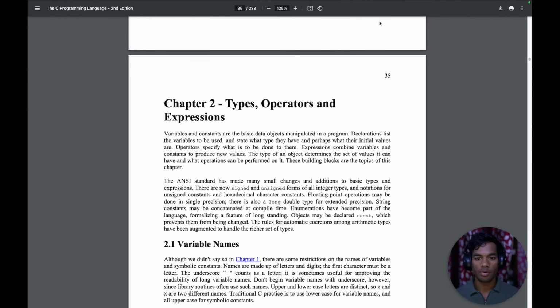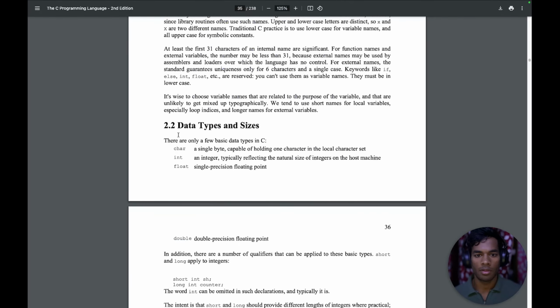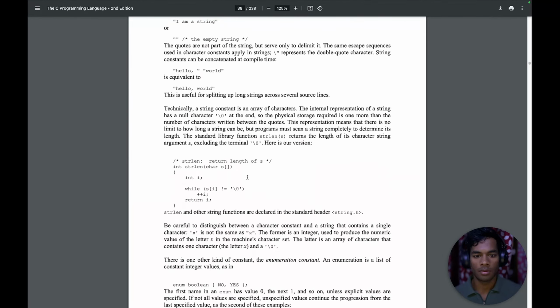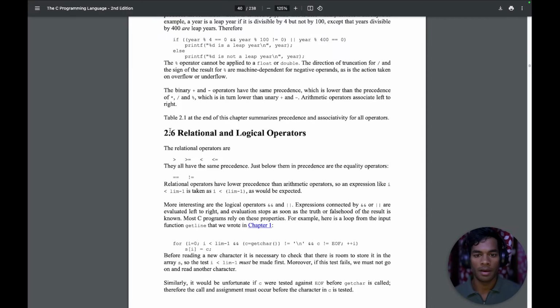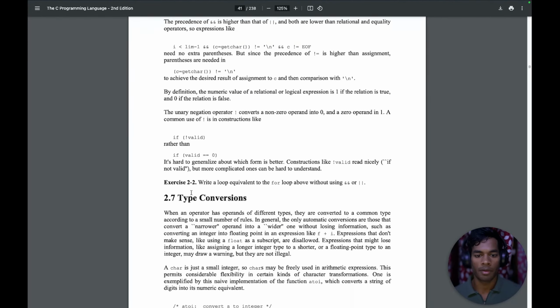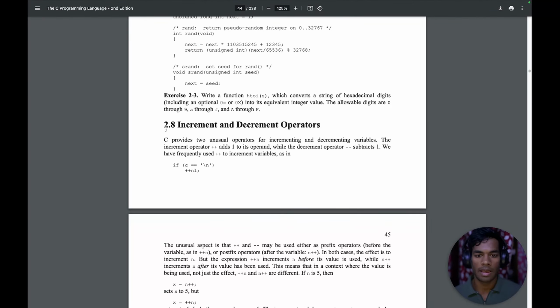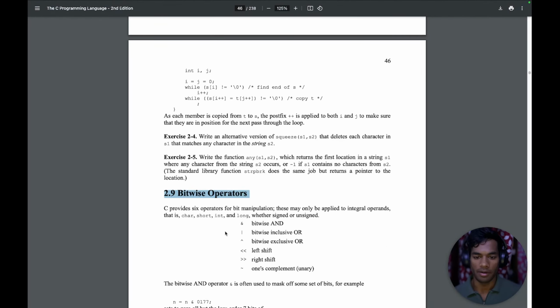Now, chapter number 2. What does this contain? Types, operators, and expressions. What are all these? And see, starts at page number 35. Variable names. Then we have data types and sizes. Then we have constants. Okay, quite a few constants. Declarations. Arithmetic operators. Relational and logical operators. Type conversions. Increment and decrement operators. Bitwise operators.